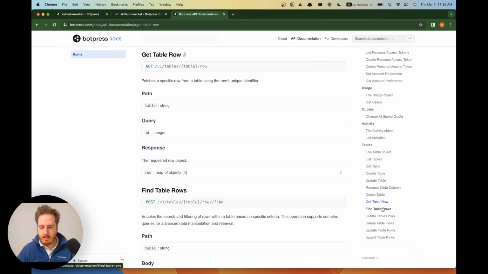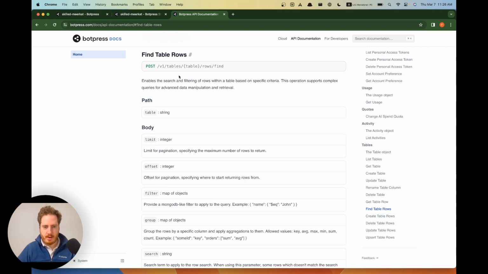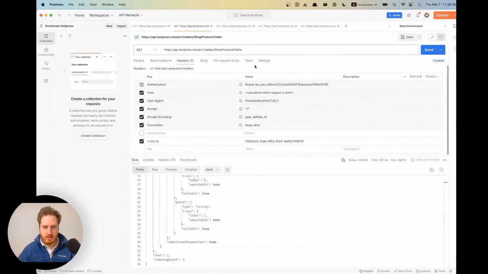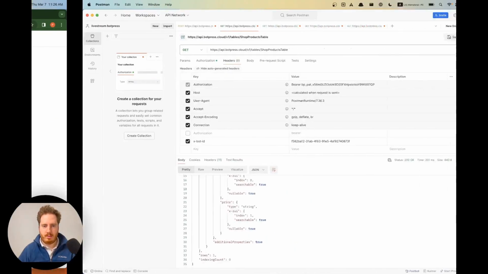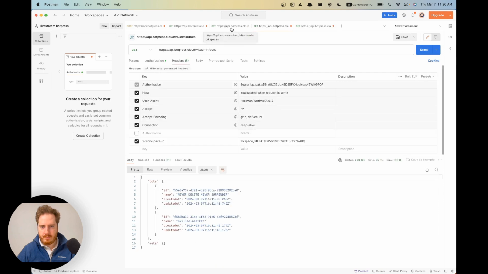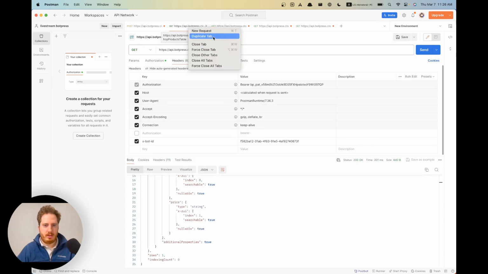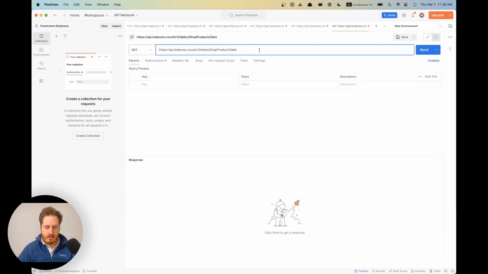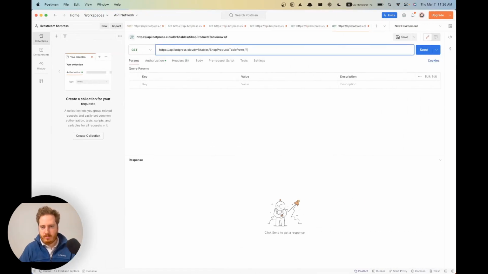Get table row. Would we get one? No, I mean, let's assume you would want to clone the whole thing. So I would like find table rows, I think. Yeah, okay. So let's use this one instead. So it's a post request. Why? Interesting. Okay, let's see. Which one is closest? This one is closest. Duplicate. Okay, so we have the table name. Then it's rows. Let's find.